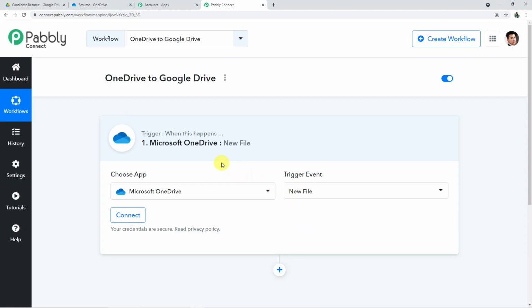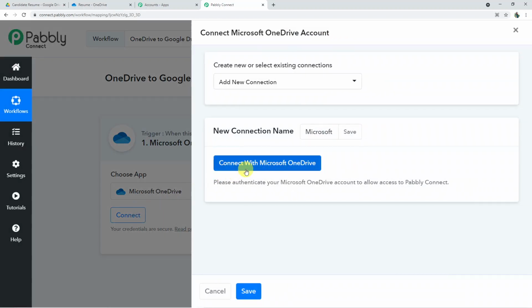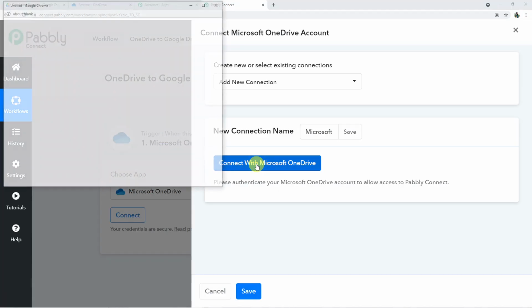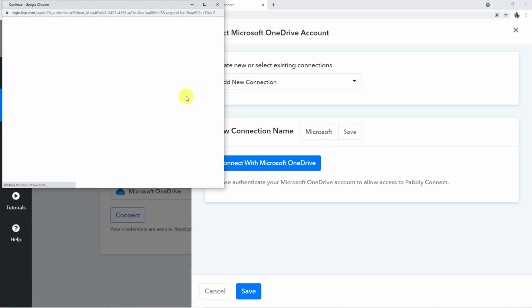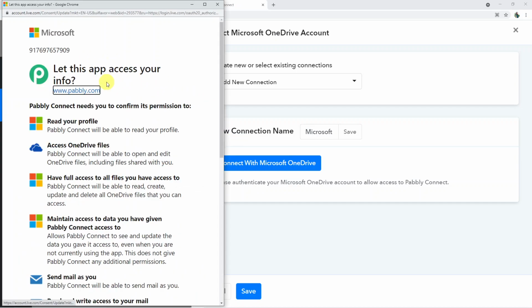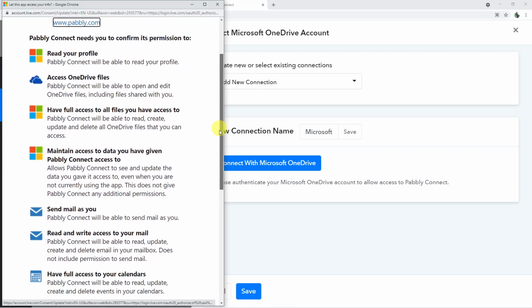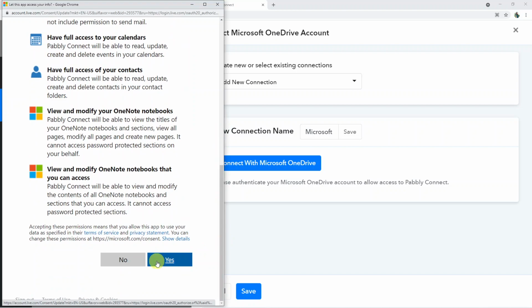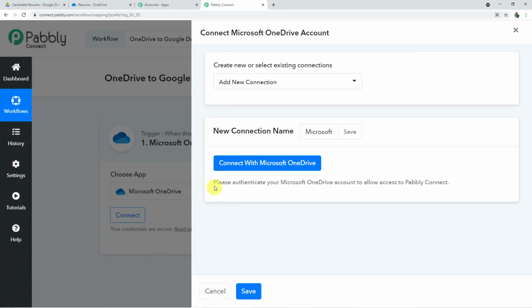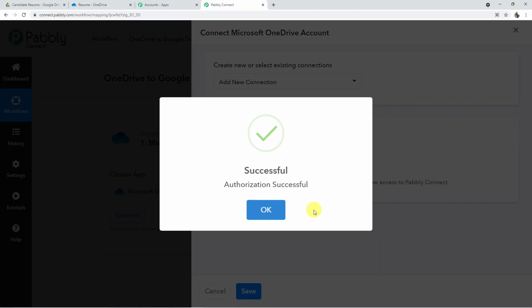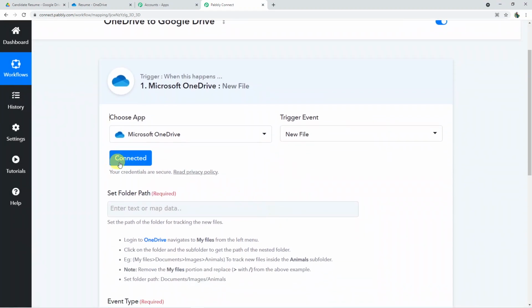Okay. Now firstly we have to connect Microsoft OneDrive with our Pabbly account, and for this we have to click on this connect button. Click on connect with Microsoft OneDrive. Okay, and it will ask for the access, so just click on yes. It is 100% safe to use Pabbly. Okay, so the authorization is successful. Click on OK. That's how we have connected Microsoft OneDrive with Pabbly.